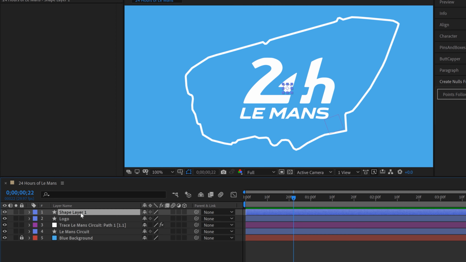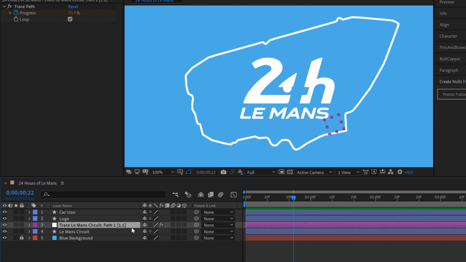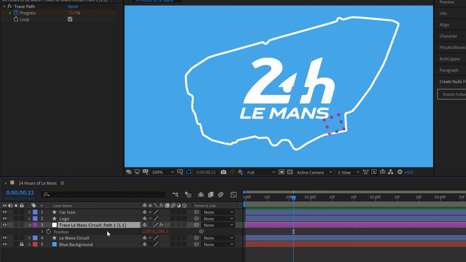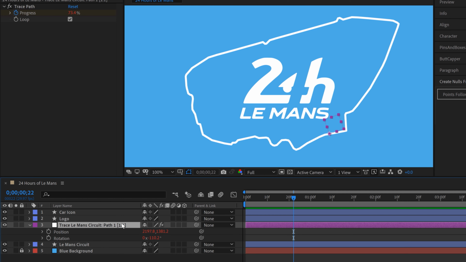And then I'm going to go ahead and rename this, and I'll just call this car icon because this represents the car. Now, to attach this to my trace, all I need to do is grab the trace layer and hit P to bring up position. And now you can see there's an expression applied to this that's making it follow the position of that. And I'm going to hold shift and hit R. So these are the 2 parameters that are making this move. So you see the null actually rotates as it moves along.